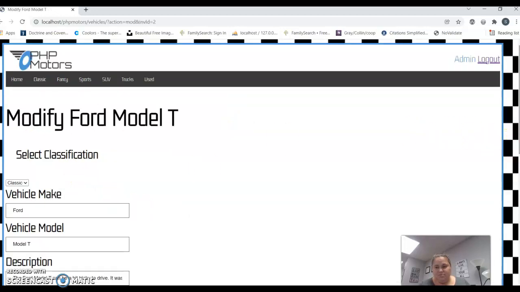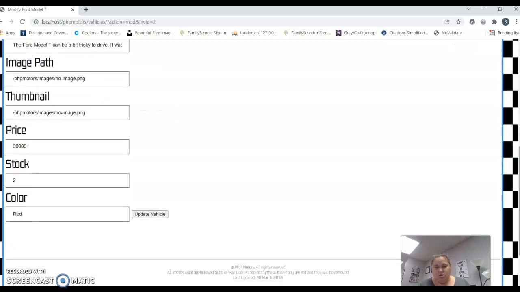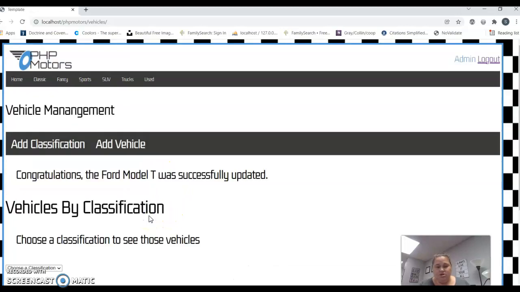Modify. We are going to take this car and we put the wrong color in, so we're going to say that it's actually black. And all the other fields are going to stay the same. We don't have to change them, but we need to make sure that everything is filled in. And then update. Congratulations. The Ford Model T was successfully updated.